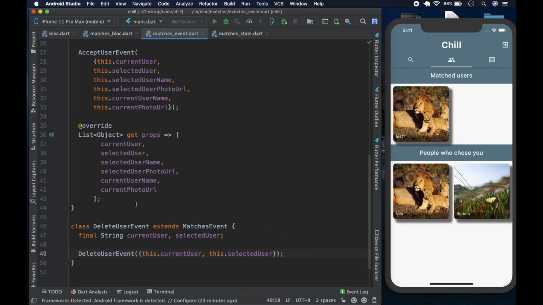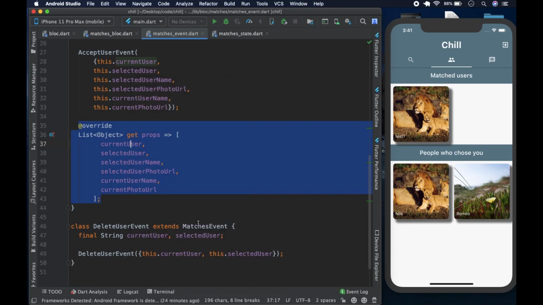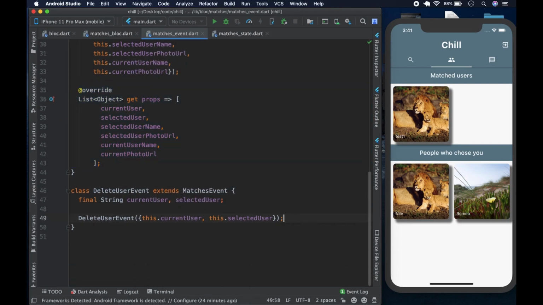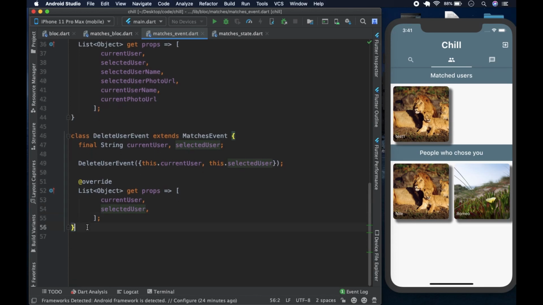One way we could get around this is to copy all this, then get rid of what we don't want, and paste it down here. What we're going to get rid of are exactly these ones that have been marked. Then we hit save, and we have the current user and the selected user, and we can now round it out and finish it out.